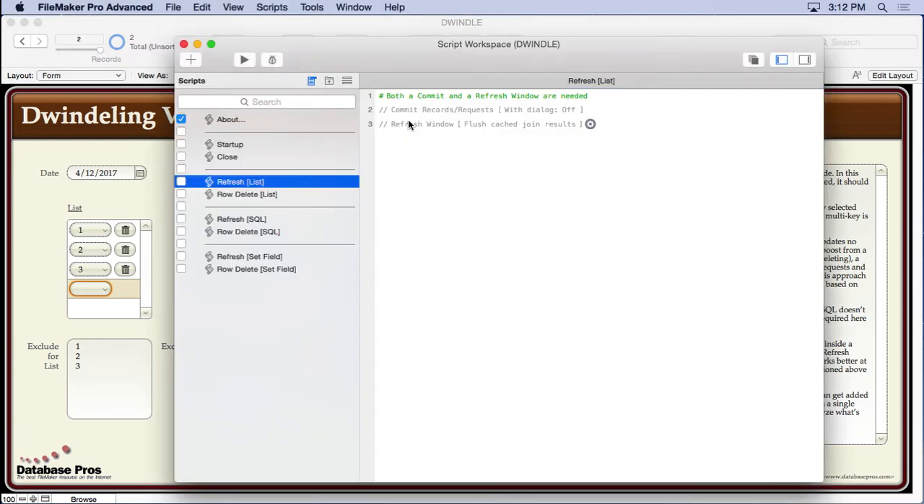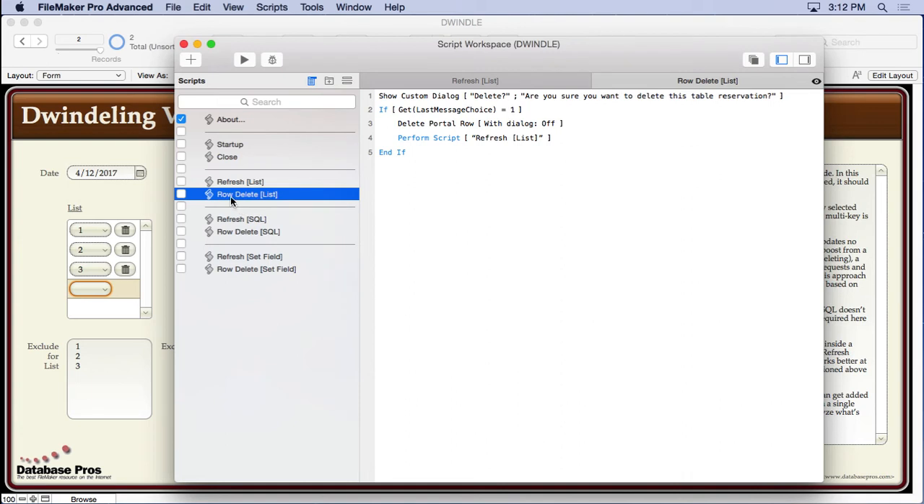So the refresh list requires quite a bit of refreshing. It doesn't just need a refresh window. You also have to commit the records and essentially move out of the portal. That helps to refresh this whole thing. So I'll save that. We'll look at our row delete. It simply does a little message, and if it's true, they say yes, I want to delete it, it deletes it, and then performs that same script we just looked at.